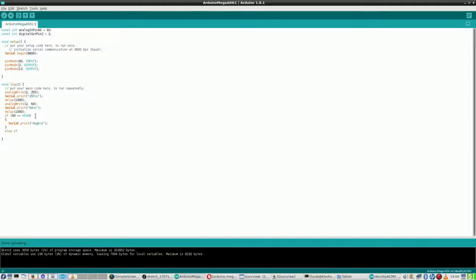else if, else, there's no need for if it is only two, else serial.print low. I forgot the double quote here. So now the question is, will this actually work? We'll soon find out.